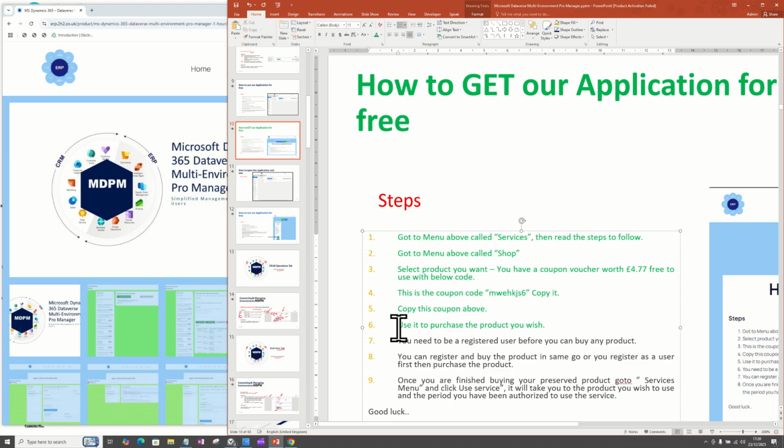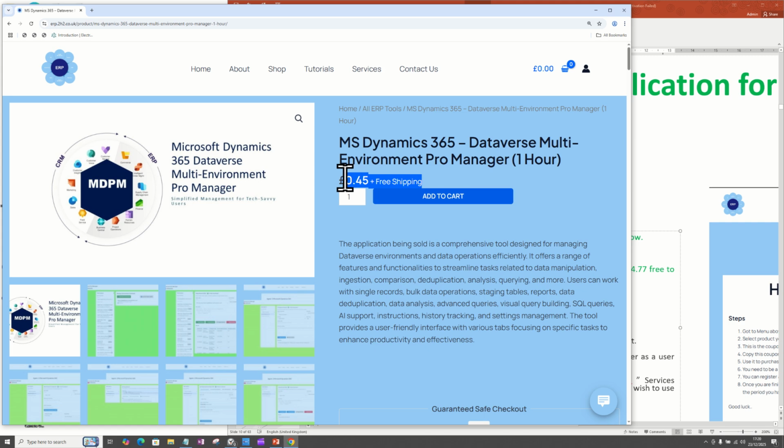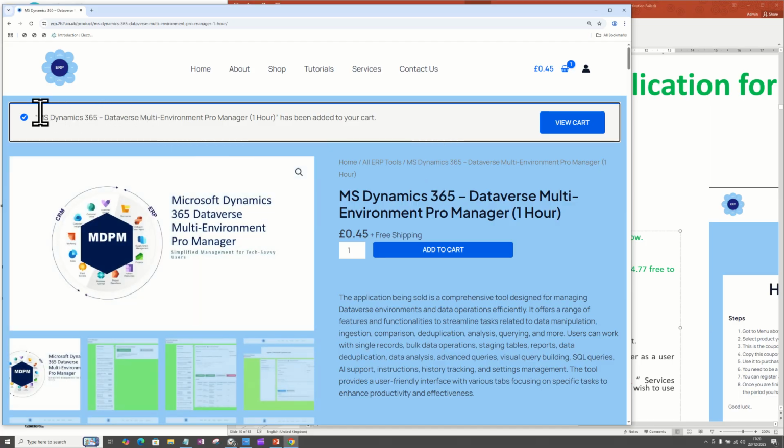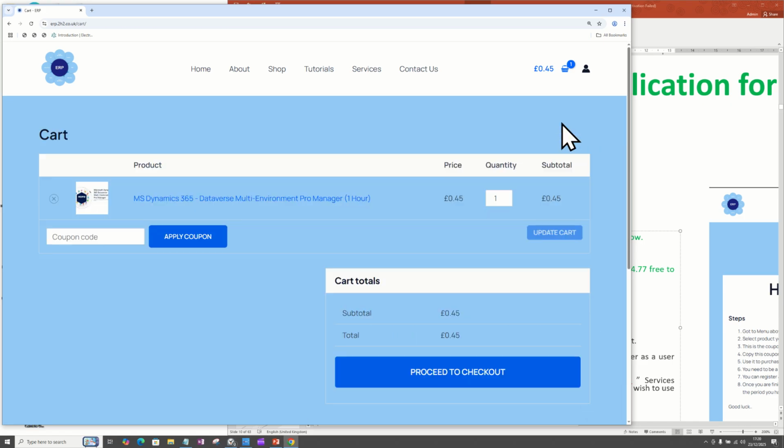On step 6 currently is use it to purchase the product you wish. We selected this particular product, 0.45. We added it to the cart, but I kind of now removed it. Now I'm adding it again to the cart. As you can see on the top banner here, it's showing that you've added something. I click view cart. As you can see, it's showing clearly that you've selected one product and the price is 0.45p and is one quantity, and the subtotal amount is 0.45.